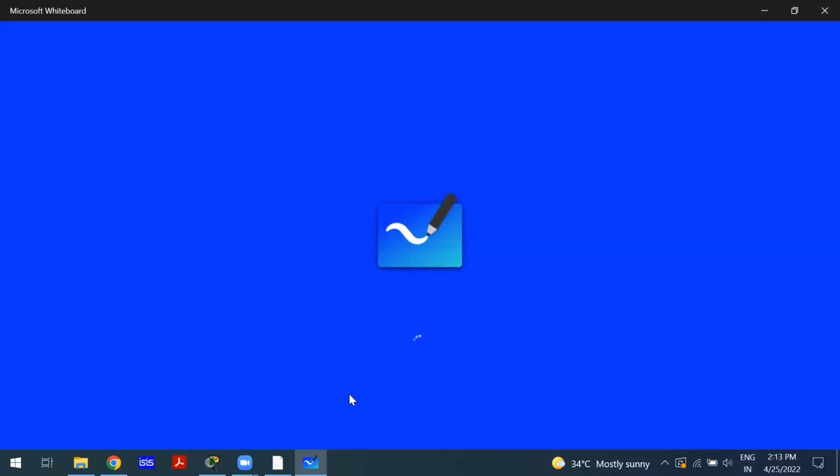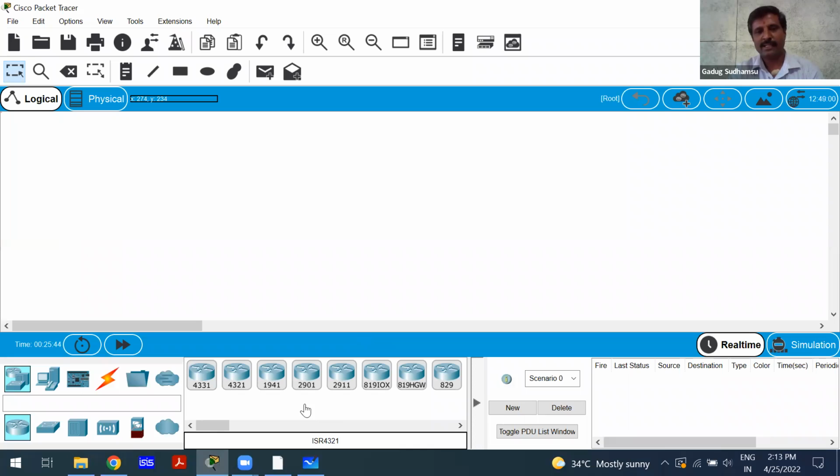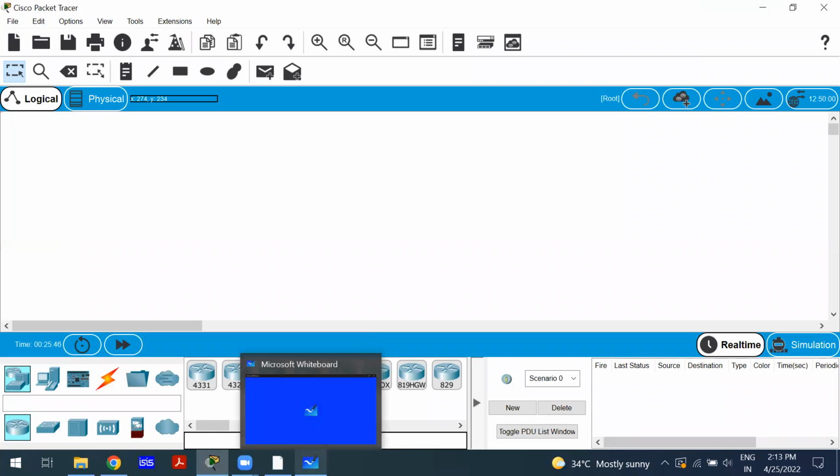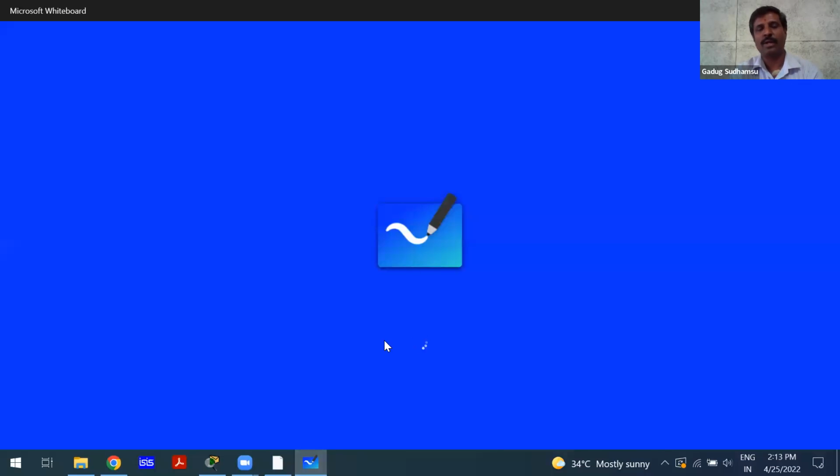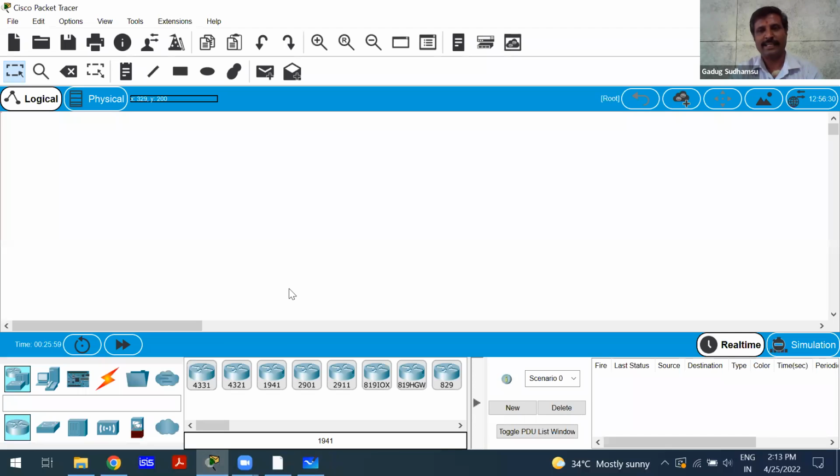Sir, what tool is it, sir? Yeah, this is the whiteboard. I am using the whiteboard to show the circuit diagram. Usually I will do it in the packet tracer, it is also there. We'll be using Cisco Packet Tracer, right? Yes, Cisco Packet Tracer you have to use.